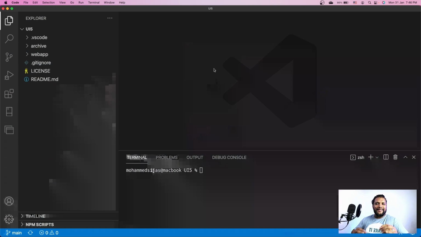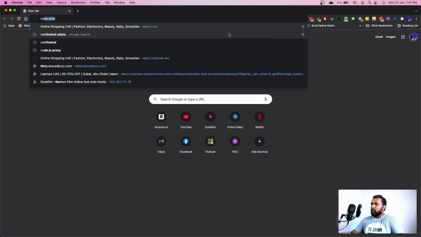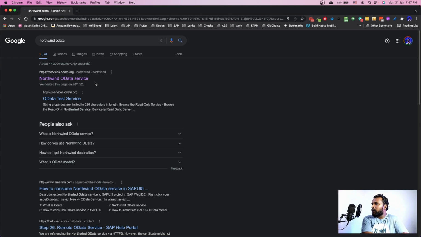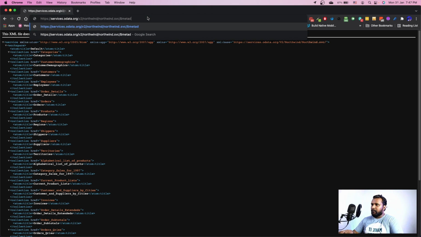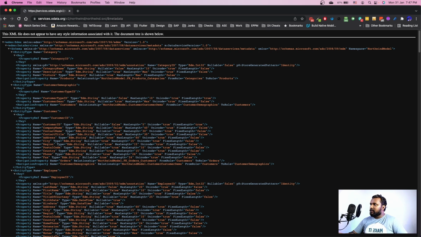So let me open a sample OData service. One of the most used OData services for demos is called the Northwind service. So you can just type Northwind OData, which will redirect you to a Northwind service. So this is an example of a Northwind service. What you see here is called a service. And if you type $metadata, it explains about each object. So in the previous link, you see here.